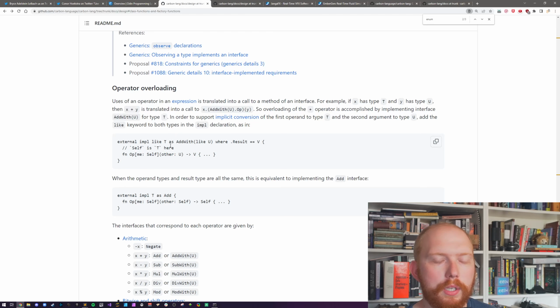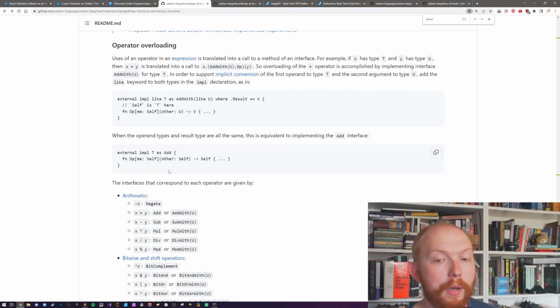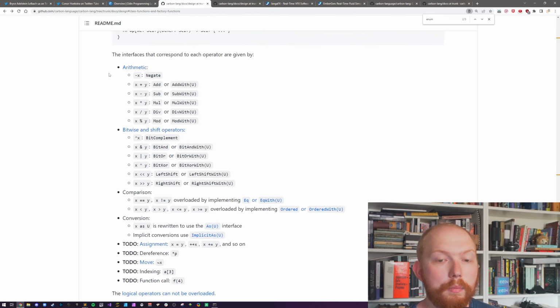Their operator overloading is done through you implementing an interface, which is a very good way of doing it, by the way. It's similar to Rust, if I remember correctly. It was like Python. If you implement a specific interface which has the overloading, you can then overload it, which is nice. And there's many things you can overload.